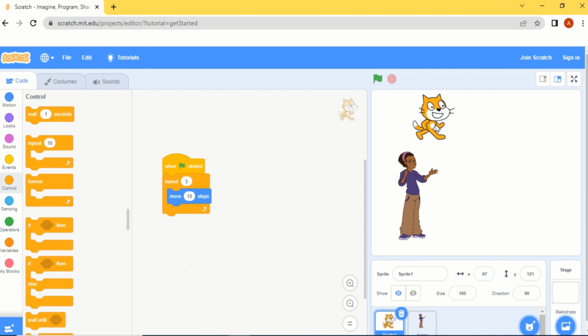The movement is very fast because the computer is very fast. So in order to slow it down, we have to get this block, wait 1 second, inside the repeat loop. So let's run the program now. 3, 4, 5. Only 5 steps because the number of repetitions that we have given is 5. If we reduce this repetition to 3, the number of steps that this sprite will move will be only 3. Let's count it. 1, 2, 3.